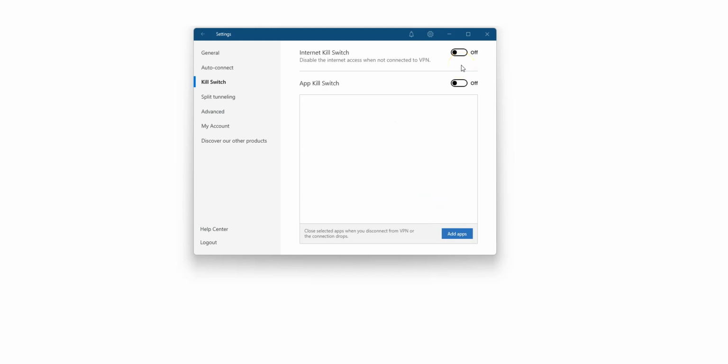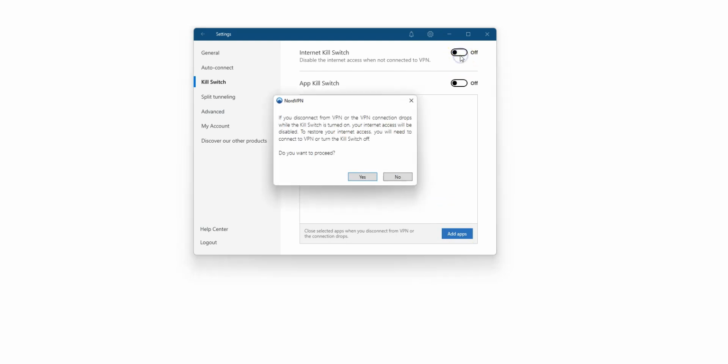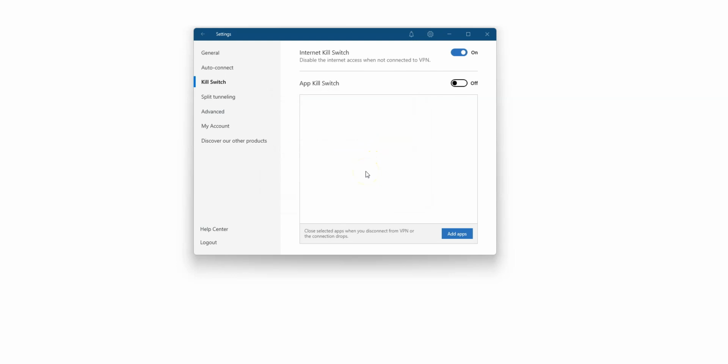I'm going to enable the kill switch. I click here. A message appears. If you disconnect from the VPN or the VPN connection drops, while the kill switch is turned on, your internet access will be disabled. To restore your internet access, you will need to connect to the VPN or turn the kill switch off. Do you want to proceed? Yes. That's it, the kill switch is now enabled.